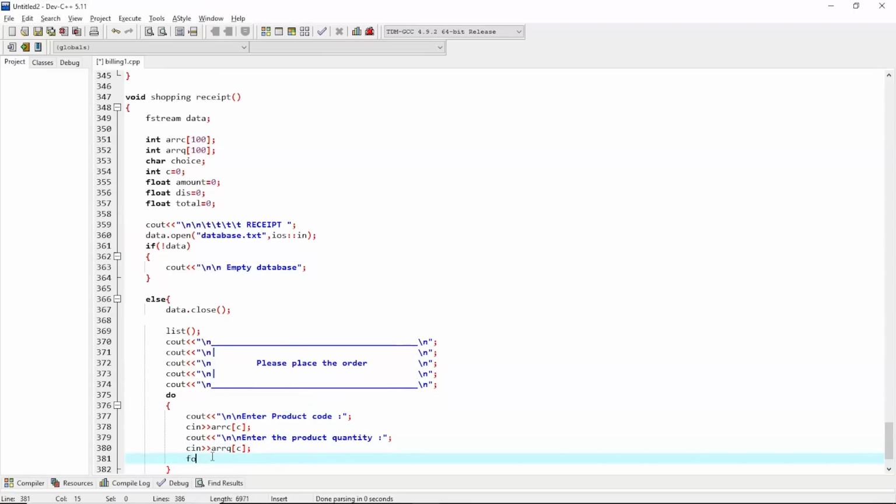Now we will check that if the product code entered by the user matches with the product code that has already been entered, then we will display a message saying that duplicate product code, please try again. So for that we have to use the for loop first of all, and inside the for loop we'll initialize I with 0, I less than C. We have already initialized C with 0. Now I plus plus.